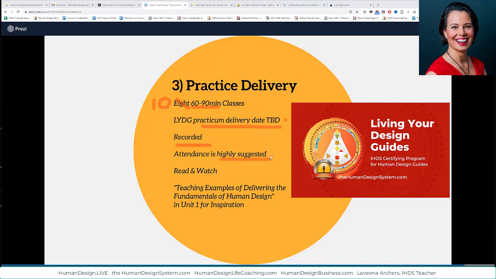It's highly suggested that you do attend, to watch your fellow students deliver, okay, to support them in the journey, to hear their stories of how they language things, and to perhaps take that story and be able to share it if you don't have a story or experience of your own with regards to describing the mechanics of that center or function, whatever it is that they happen to be practicing, okay?